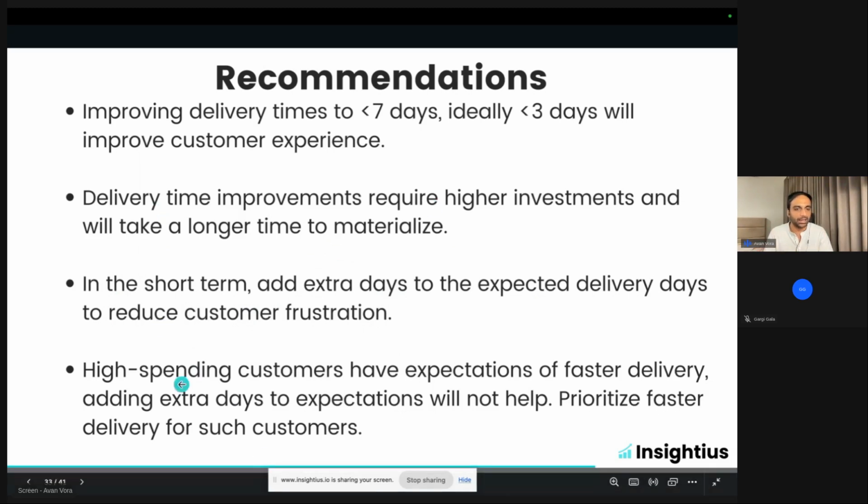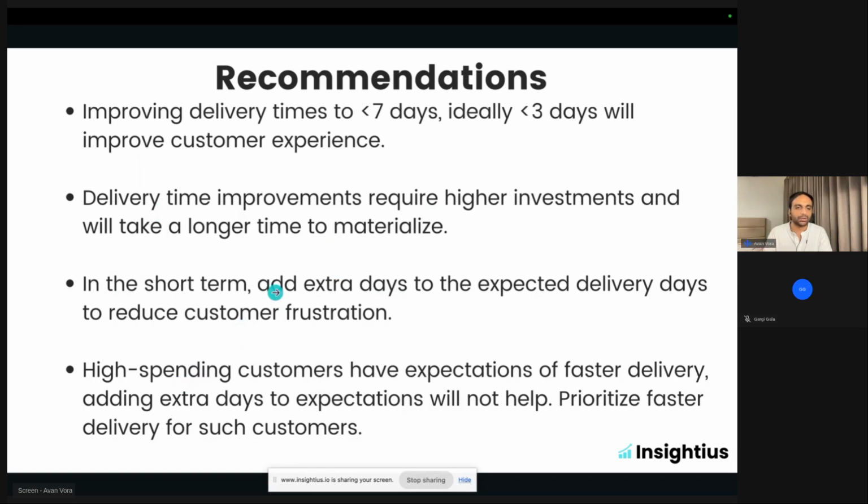See, all of these are related, right? We saw the chart where high spending customers have higher expectation. We saw that adding some days to the expected delivery time can improve satisfaction. So you kind of related all of this, put it all together, and built a story around it.